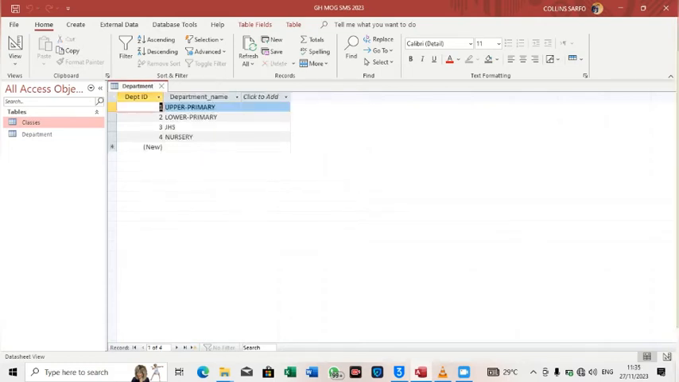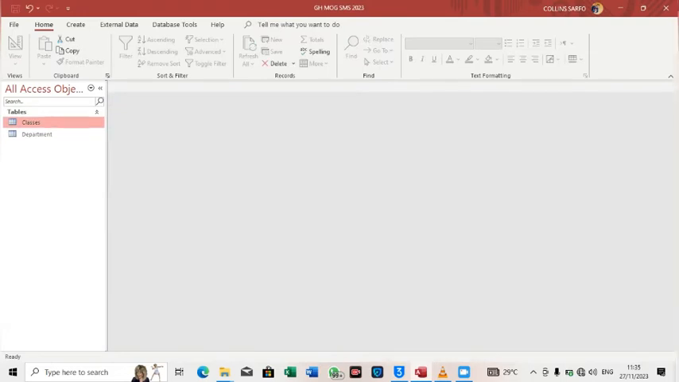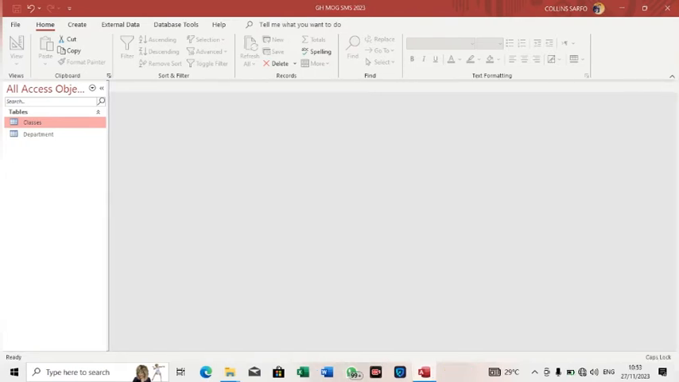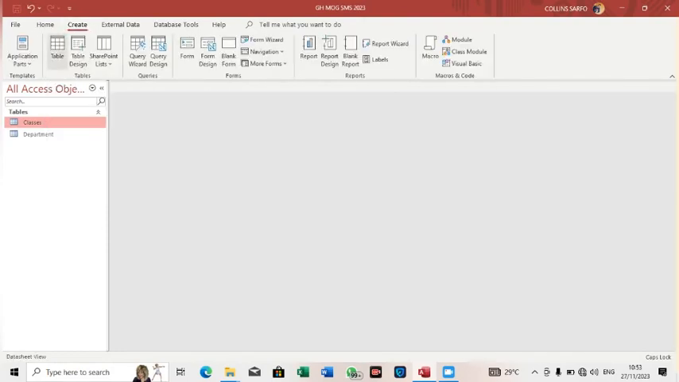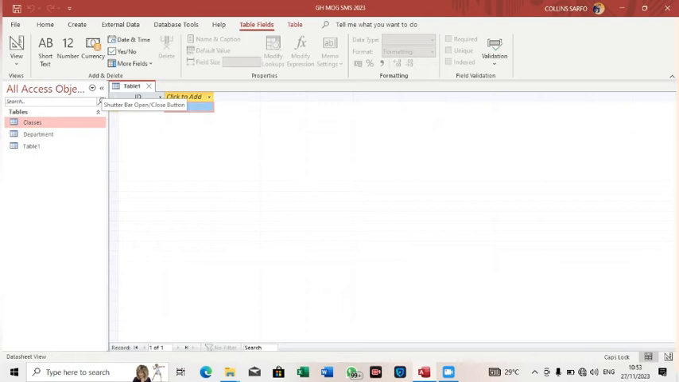Okay, so let's close everything, and what we are going to create is the parent table. The parent table contains the same procedures as we did for the classes and the department. We are to create the parent table to contain the parent information, the address, the email, and many more. So you just go to create, then you move on to table. You click on the table, and you are going to create the parent table.